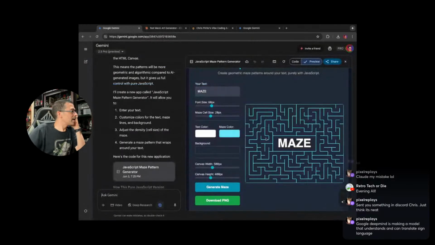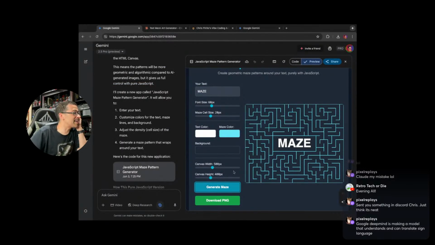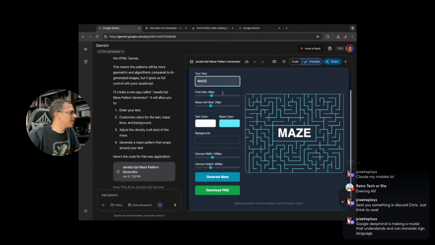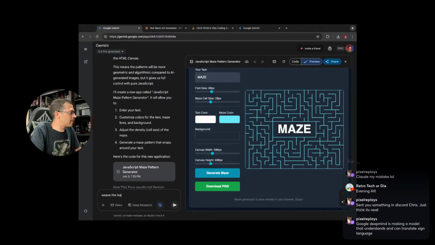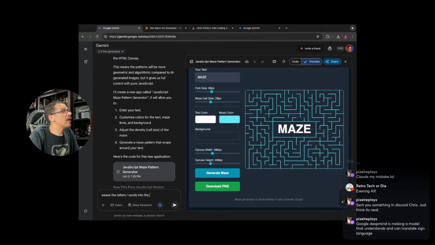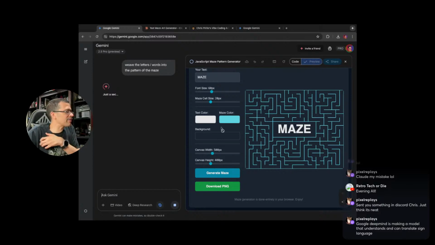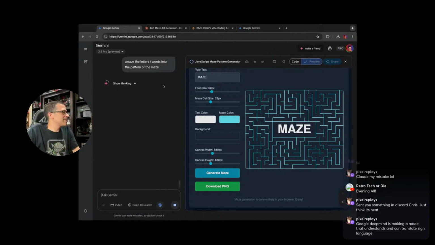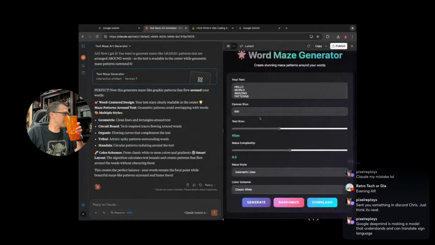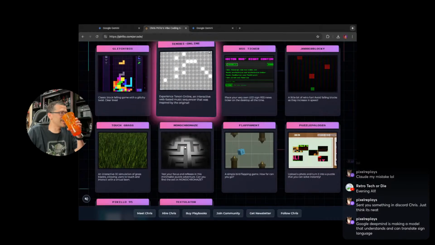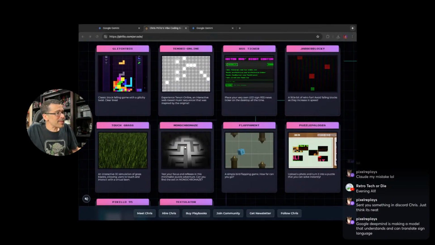This is just garbage. This looks interesting. It just says maze in the middle. No. Weave the words into the pattern of the maze, not standing out or weaving the way it is now. Okay, let me try clarifying. Let's see what happens. I refuse to give up. This one I'm giving up on. I don't, Claude, I'm good. That's my faith in Claude.